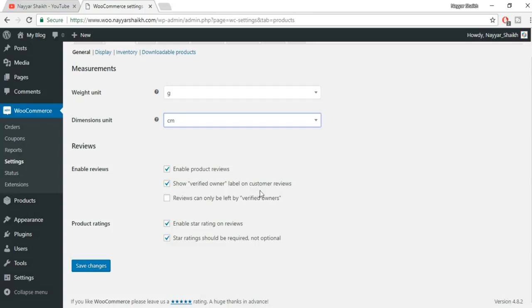Show verified owner label on customer reviews. This is very important. Many times it happens that a person who has not actually purchased the product is giving a review, and that is not good. So we want to enable this so that, whenever someone is providing a review, if he has already purchased the product, this label will be written beside his name. Very important. Review can only be left by verified owners. If you want to do this, you can just tick mark this. I would just leave it like this.